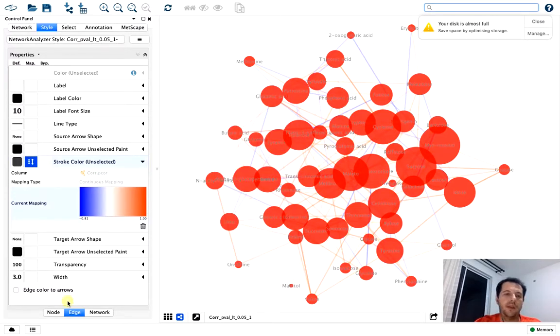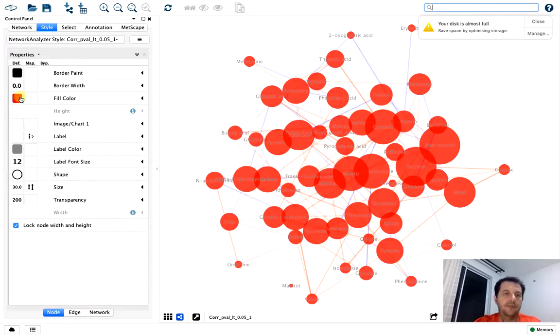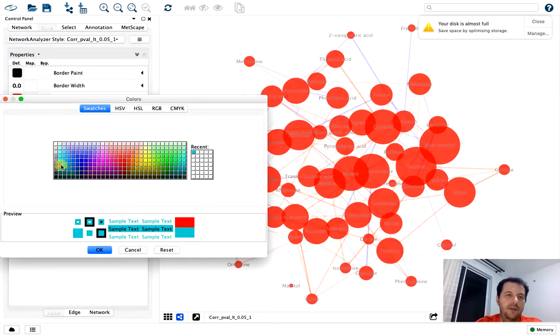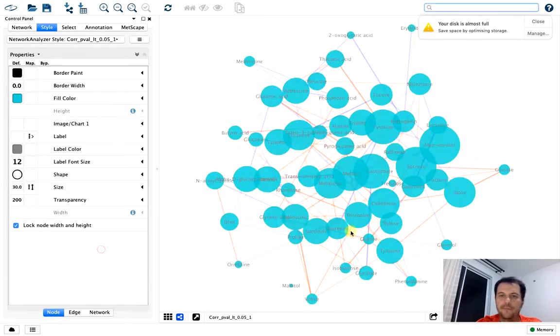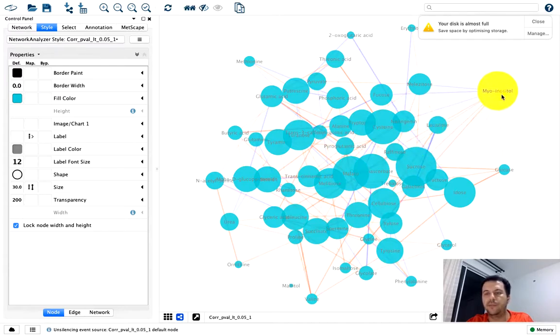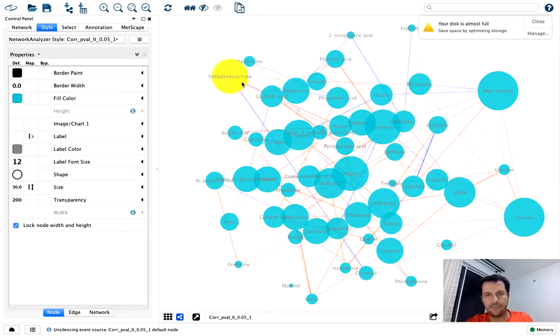Okay, and then to not mix with the color of the nodes, you can choose some color of the nodes here. So then you have everything split. We have blue for the negative correlation, red for the positive correlation, and the size of the nodes here, for example, myo-inositol and sucrose, they are highly connected. You see the hydroscopic also.